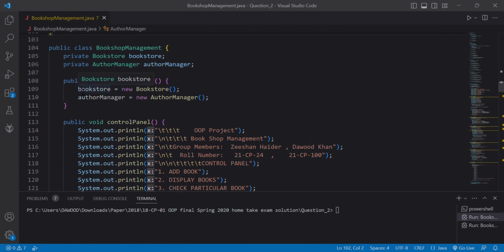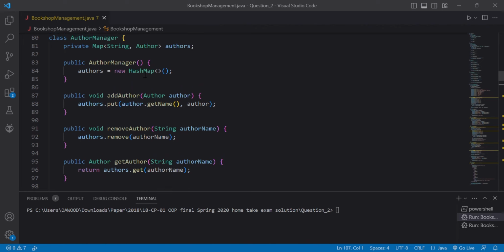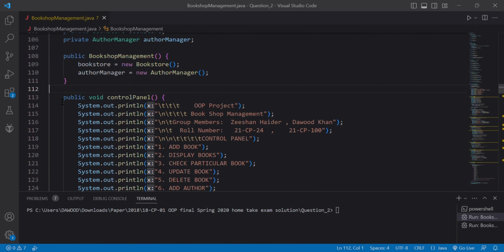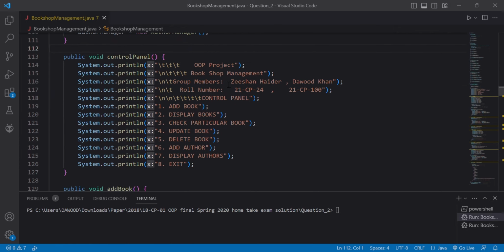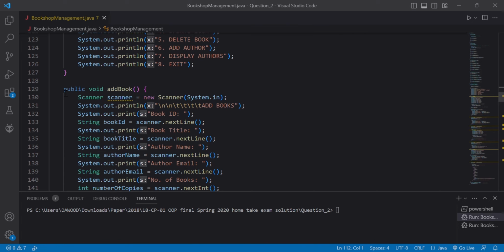After that we make a public class named BookshopManagement. Here we make a new object of the BookStore and a new object of AuthorManager of the upper classes, where we used our hash functions. Now we make a method named control panel. Here we have 8 options: add book, display book, check book, update book, delete book, add author, display author and exit.